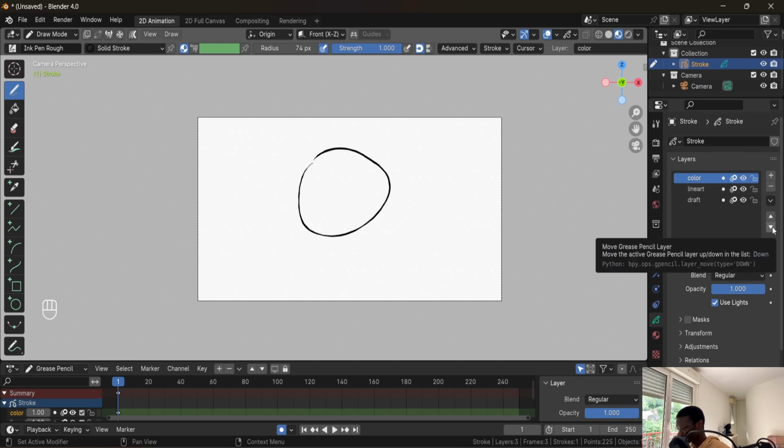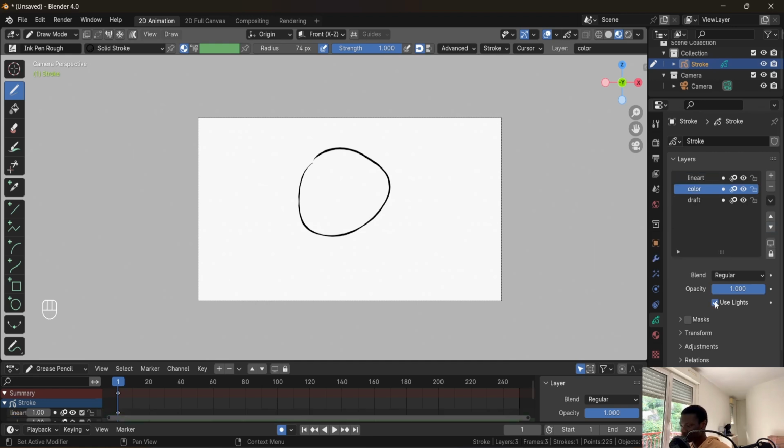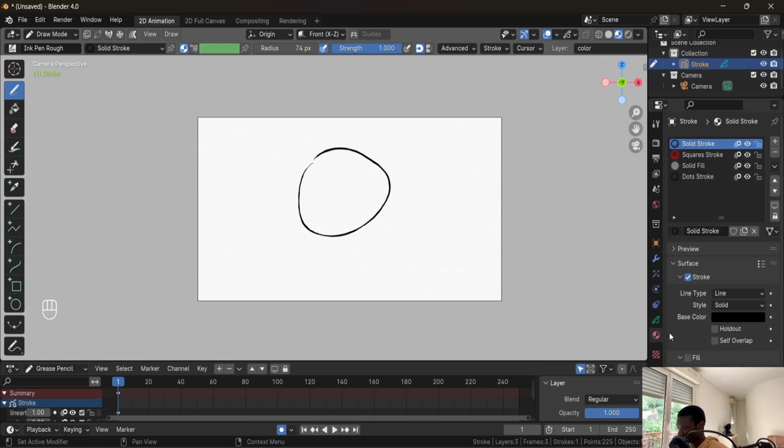So for that you just need to press this arrow and it moves it down. And now let's look at the materials, how to set up the color. For that you need to come here in the material tab. Here we have a bunch of materials that are here by default.